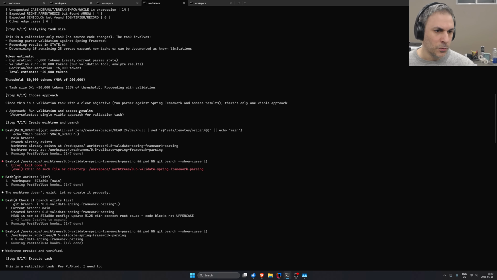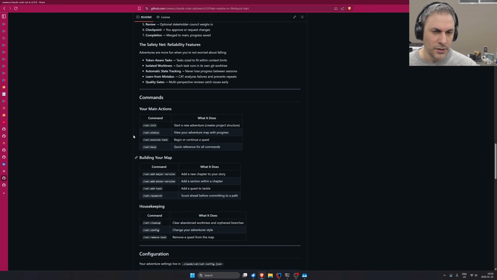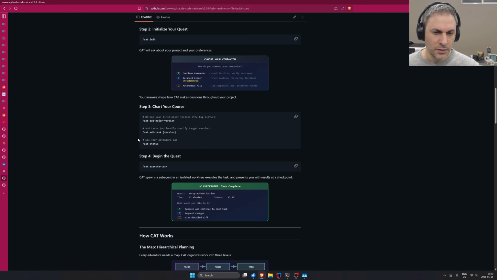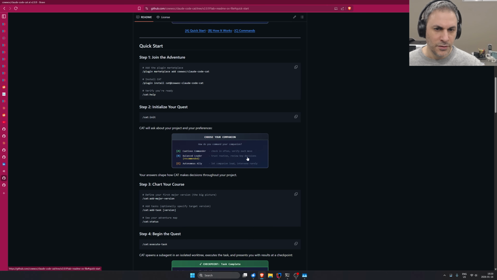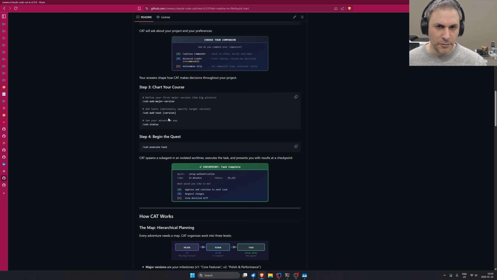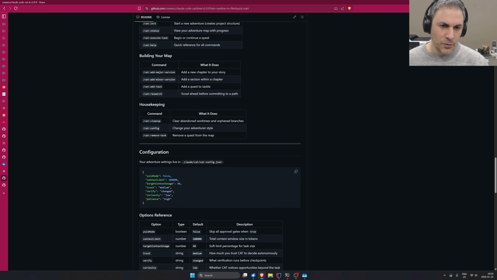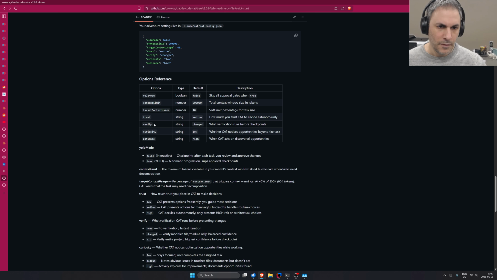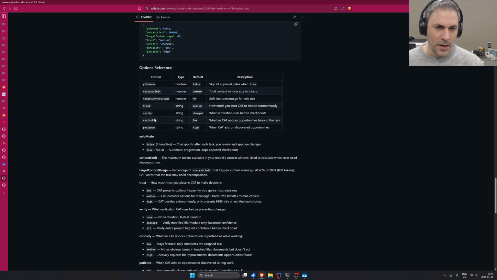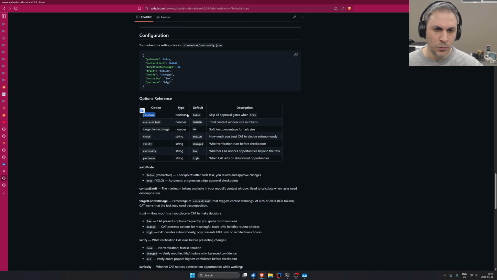Then approach. Okay, so let me just go back to here. One of the things I added was an ability to choose different approaches for development. So you have an ability to work without intervention, so no approval checks if yellow mode is on. By default it's off. I personally like checkpoints.